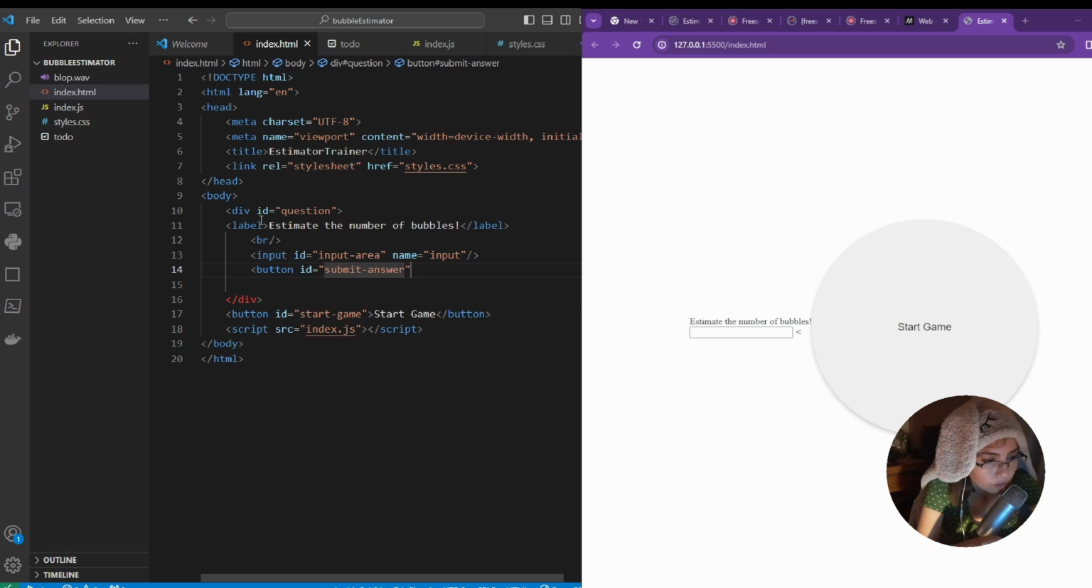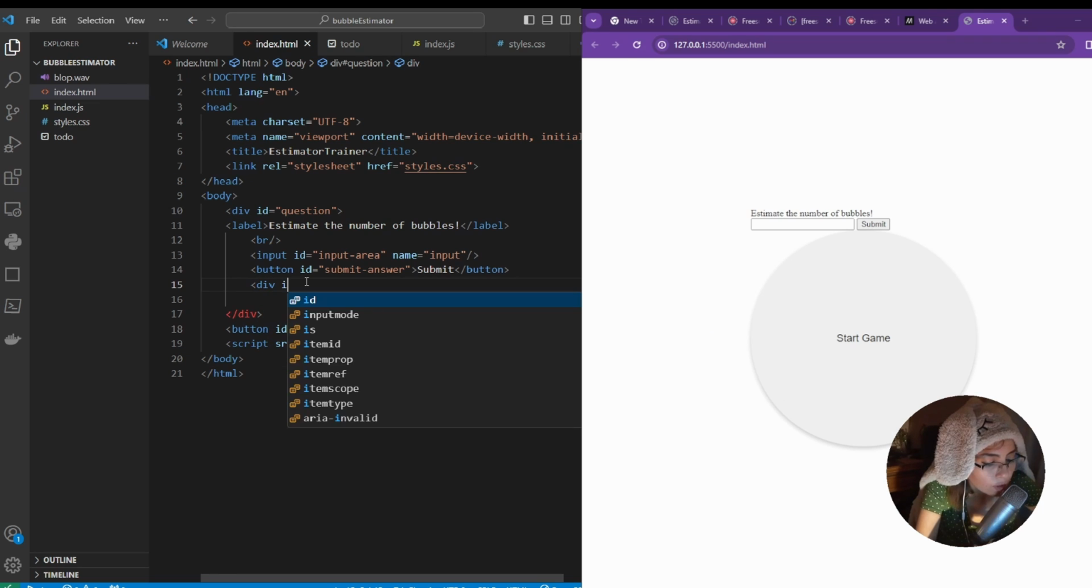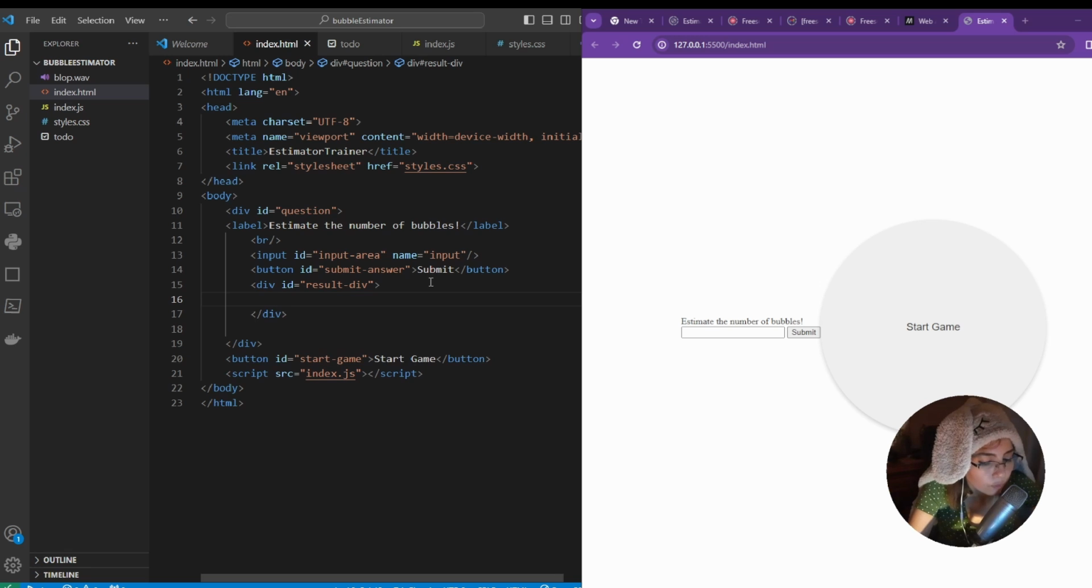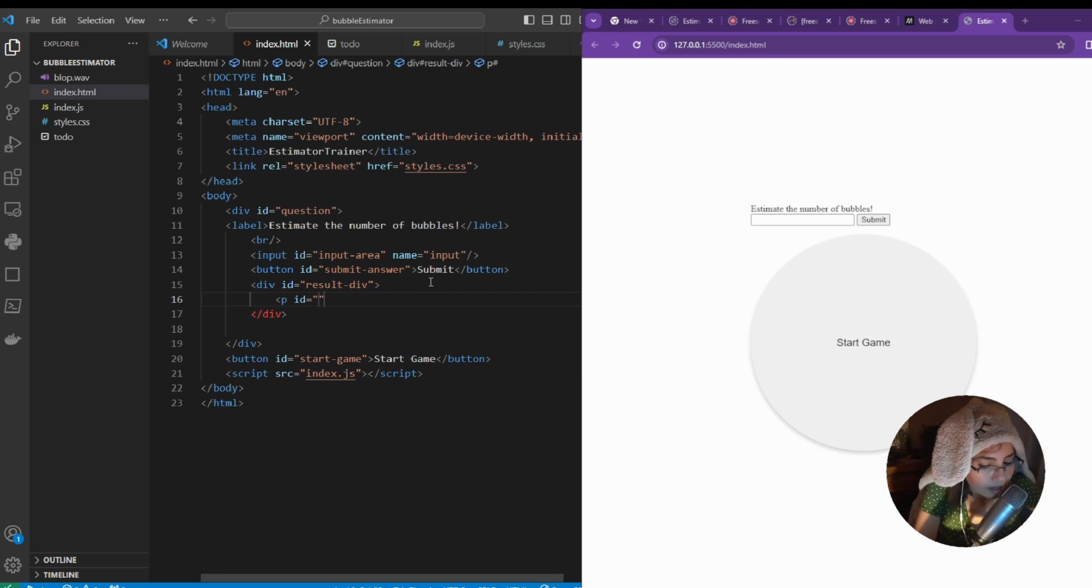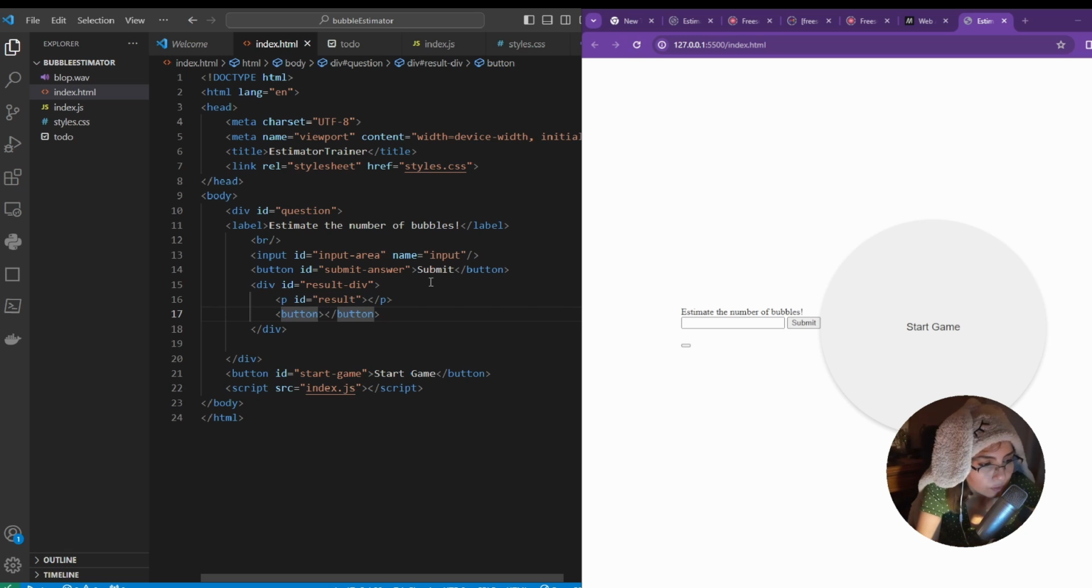And then let's create a submit button and give it the ID submit answer. And then we'll create another div nested within our question div. And this div will have the ID result div because that's where we'll be showing the results. Okay, and within it, we're gonna need a paragraph where we're gonna actually write the result, like tell our user how badly or how well they've performed. And we are also gonna need a button that would allow the user to play again. Let's give it the ID restart game. And I should say again.